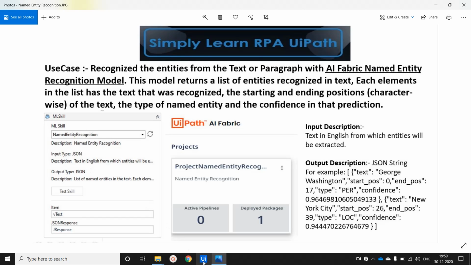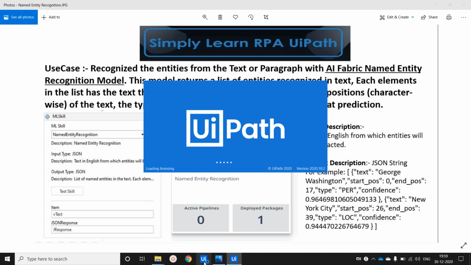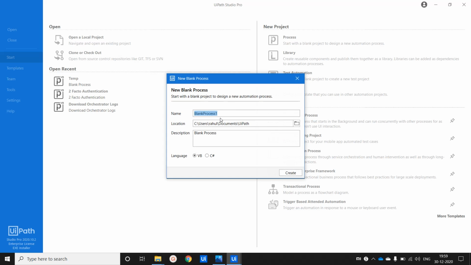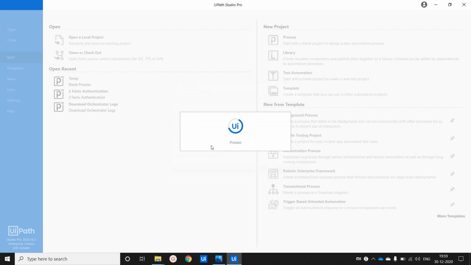So let's open the UiPath Studio. We'll create a process called named entity recognition. We'll save this.